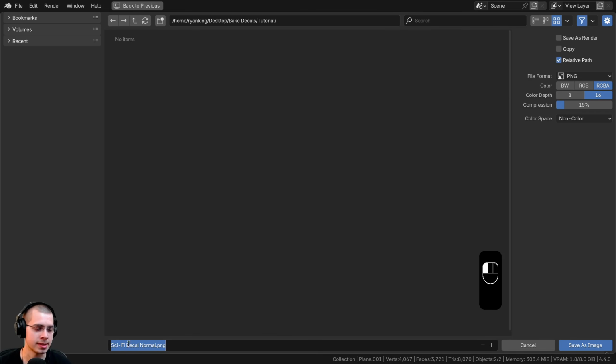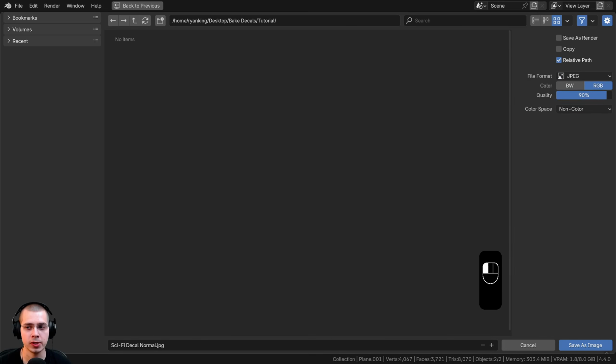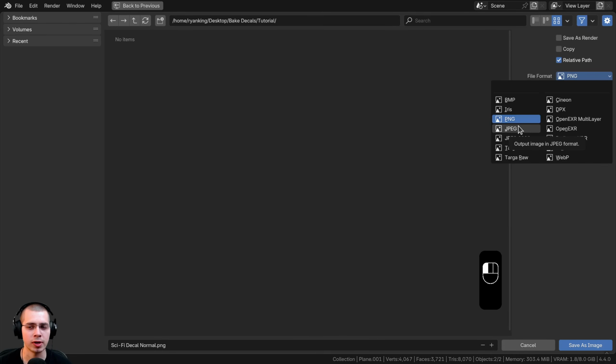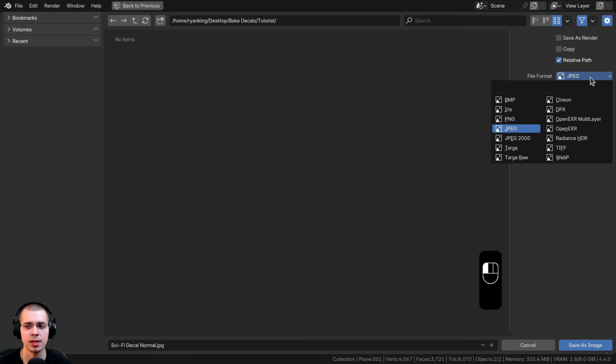I'm going to save this as sci-fi decal normal. Now you could save it as a PNG so it's the highest quality, but this will also make it a pretty large file size. If you wanted to make it a smaller file size, you could change it to JPEG, and then you could turn down the quality here. However, if you make the file size too low and compress the quality, you might start to see a few artifacts or glitches in the render, so I'm just going to keep it as PNG.